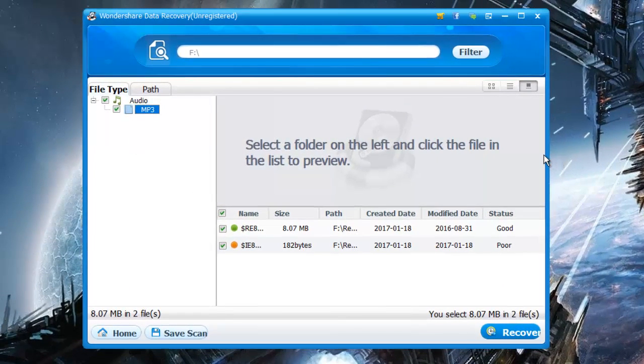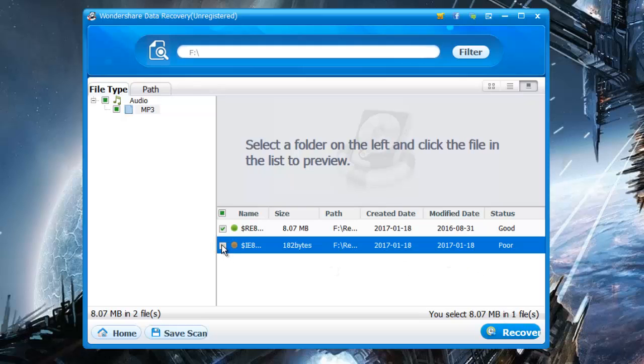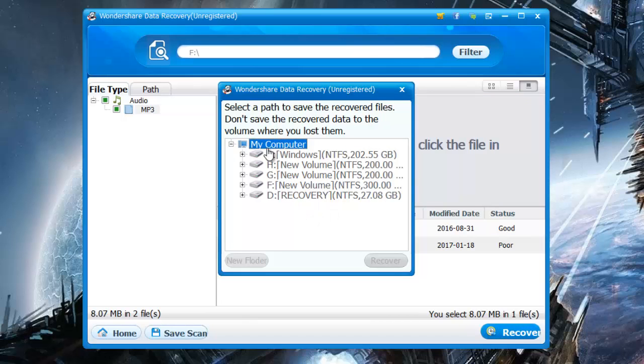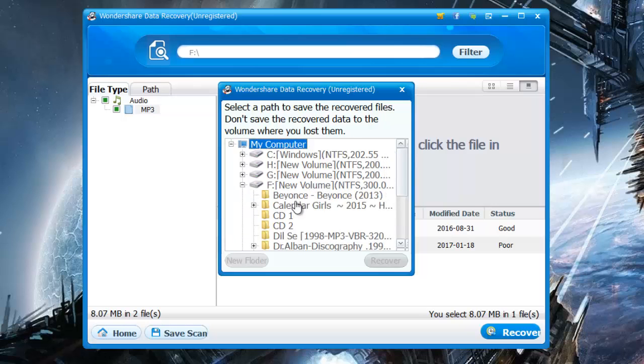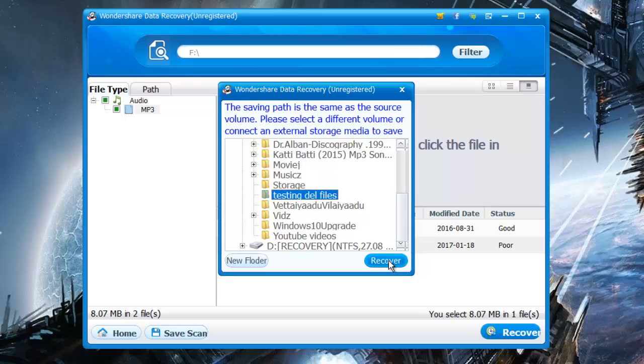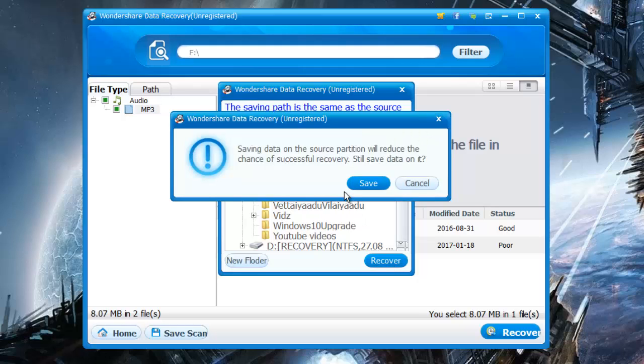So quickly you will see here it has found that file. This is the file. You see the date as well. It says the status of the file is good, and then what you can do is I will select only that particular file. It says 8 MB, it's all good. I will say recover, and I will recover it on, let's say, the same folder. But this is not recommended.